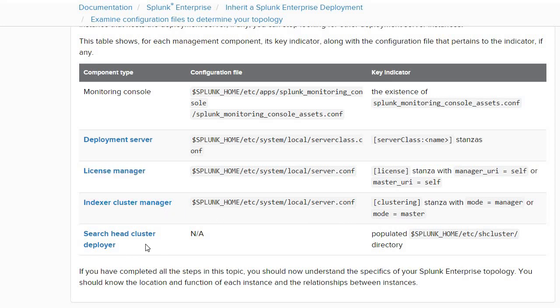Indexer cluster manager, search head cluster deployer. There are two more things. If the server.conf file has a clustering stanza and the mode is set equal to manager or master, then that is a manager actually. If there is an etc shcluster directory, then that is a search head deployer.